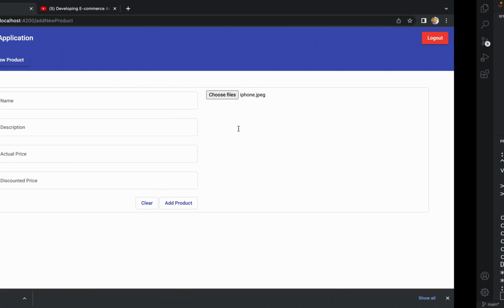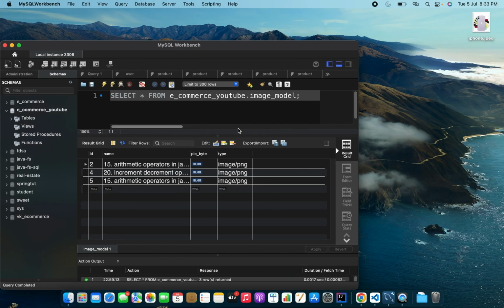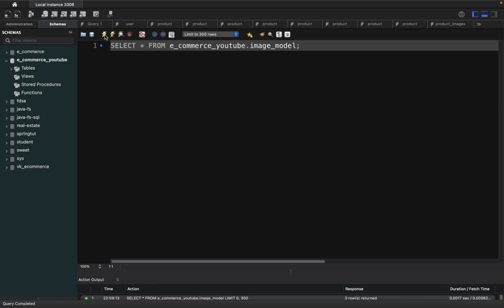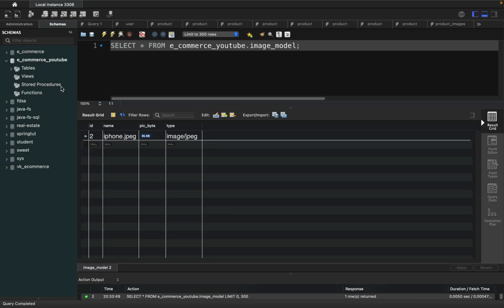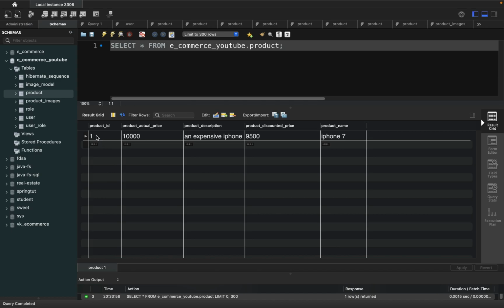So let me go to the DB. Let me open MySQL Workbench. You can open anything that you are currently using, and let me refresh these. So now first of all, let me show you the product table. Let me go to the product table, and if you see, we have the product iPhone 7, an expensive iPhone. And if you see, the product ID is equal to 1. So product ID is 1.